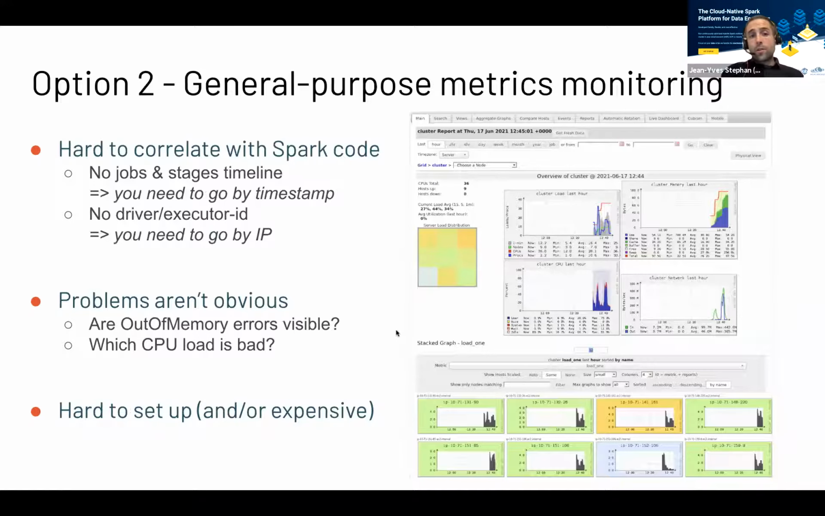The second option is general purpose monitoring tools. Typically this screenshot is taken from Ganglia, which I think is used by a few managed platforms, including Databricks. These kinds of tools were not built for Spark. So the issue with these tools is that it's hard to correlate the metrics you're seeing there with your code.